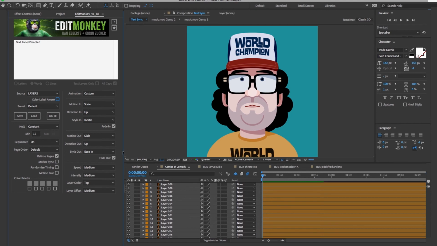And now I'll turn color label aware on. And I'll change the hold time to 30 and increase the layer offset. And click Do It. EditMonkey will place all the same color labeled layers in the same page and animate them.